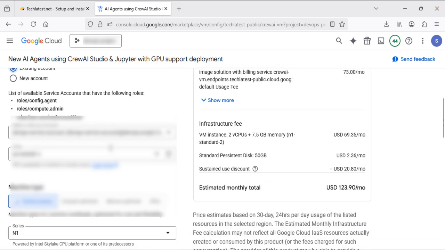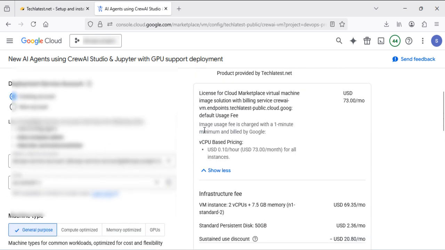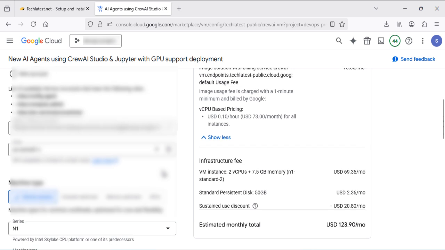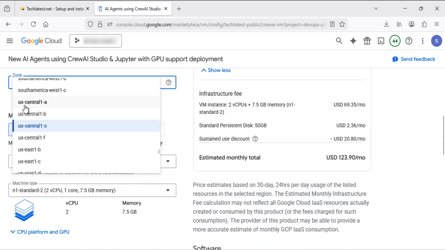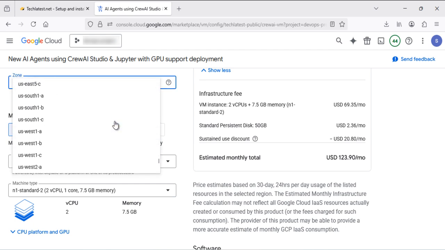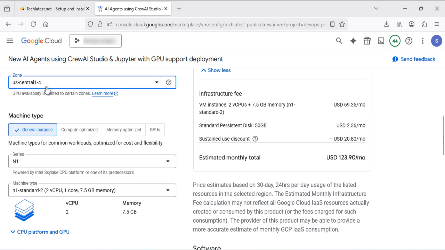Now here you can check all the pricing and everything. Once you can then select the zone. So go with whatever zone you want to deploy, you can select it from the drop down. So I'm going with default, which is US Central 1 C.